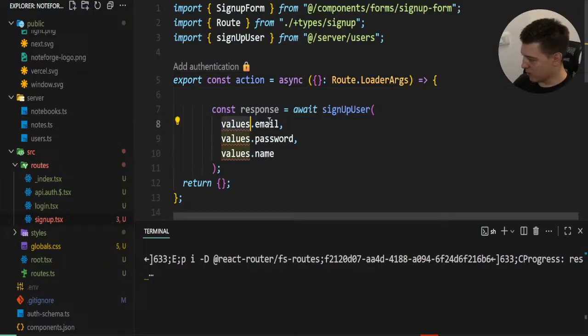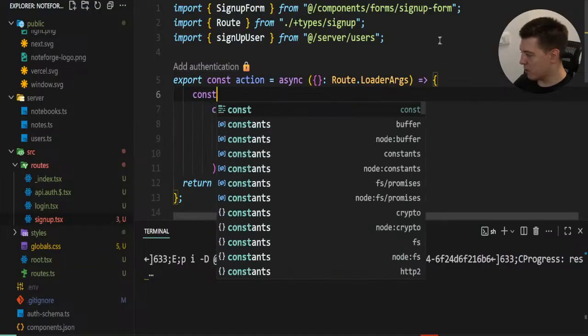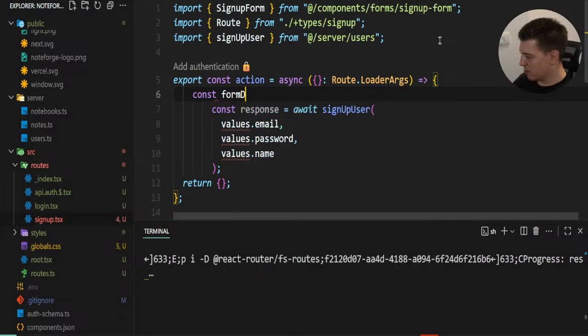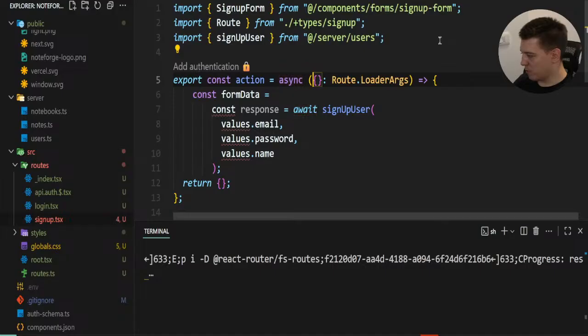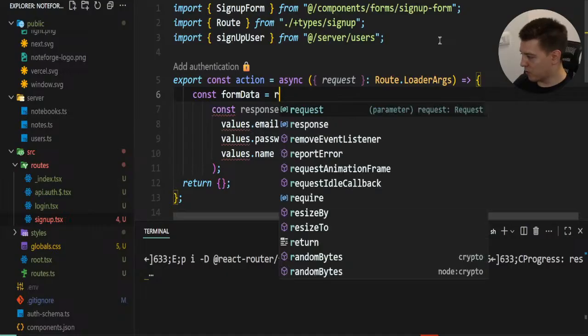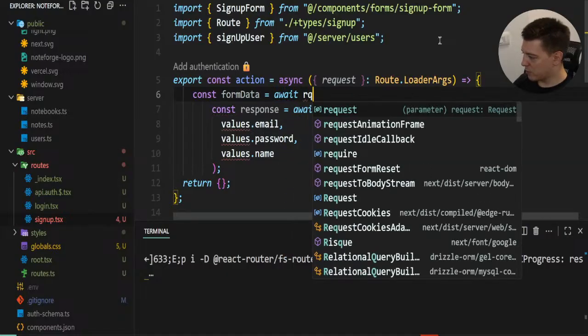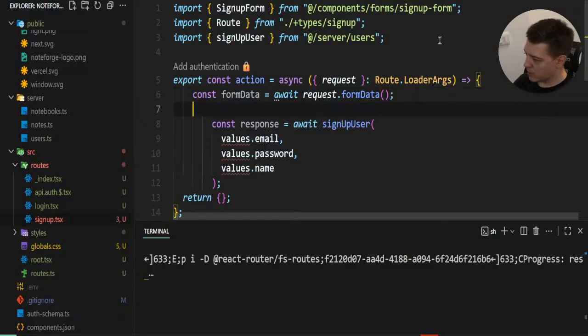And the values don't exist. So what are the values? So in order to get the values, we are gonna do the following. So the request, and we need the form data from the request. So we're gonna do that by doing await request.formData.